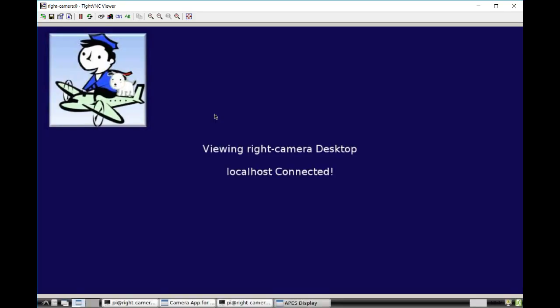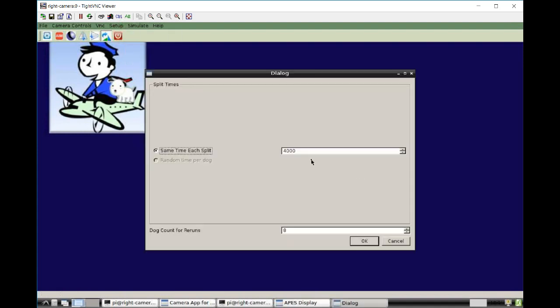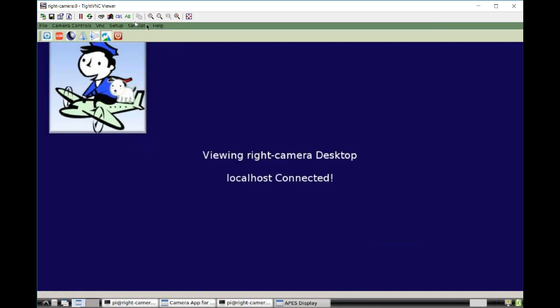I'll first demo what will be shown during the non-championship races. I'll simulate a clean heat with no reruns. I'll set it up so each dog runs super fast. The start dog initiates a new heat, and this is indicated with a splash screen.